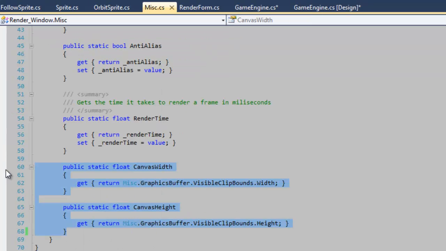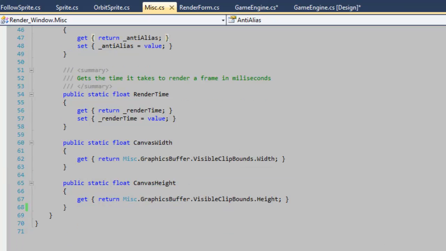Right here I'm using the visible clip bounds of the back buffer to get the width and height of the client rectangle of the form. This is an alternative to getting the active form of the main form or passing a reference to a static class of the main form or anything like that. It's pretty okay. So I'm going to be implementing a ton of random stuff in this render window, and I'm just going to make unnecessary use of GDI to render stuff to the screen, and I hope that you can learn something from it.